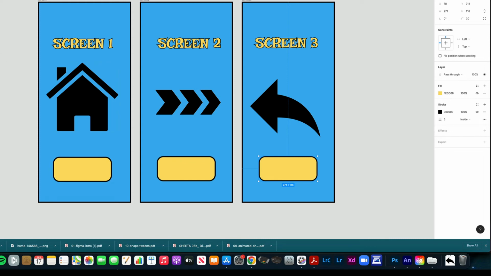All right, so let's go. I'm going to get the type tool. I'll just come over here and click on here. And I'm just going to make it say next, because what we're going to do here in a second is make these buttons actually connect to the other screens. I just want to take that text and put it right on there, use my arrow tool and put it right on there.